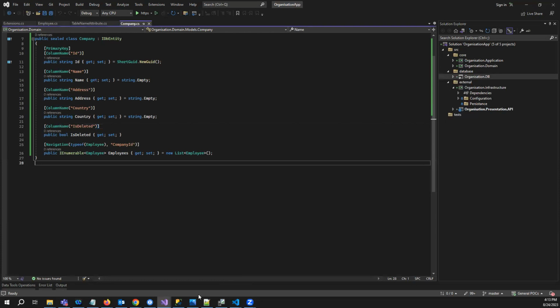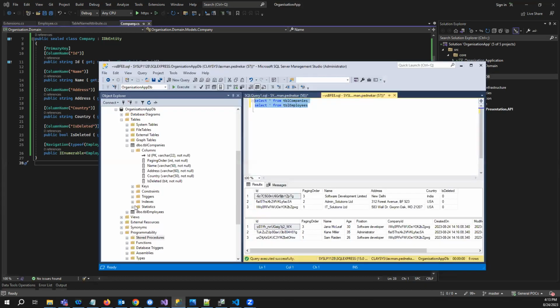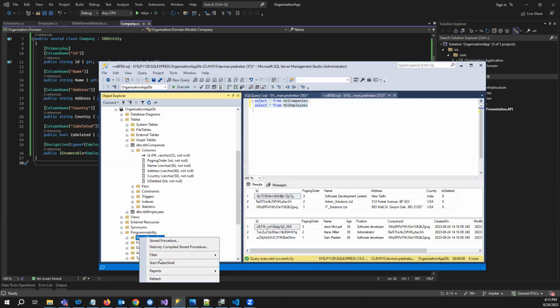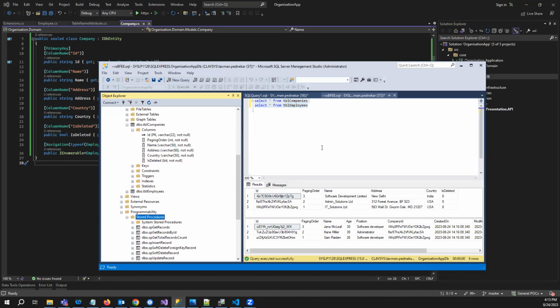Okay, it's published. So let's move to SQL. I will refresh stored procedures. So we have all the stored procedures created here. Let me query the tables, companies and employees. If you see, there are three records in each.